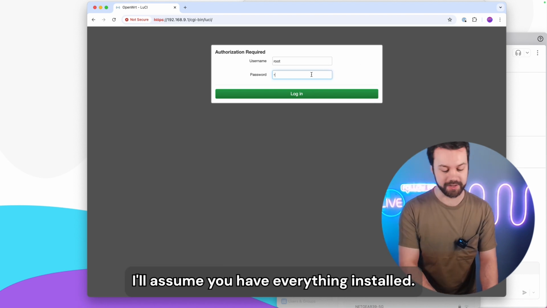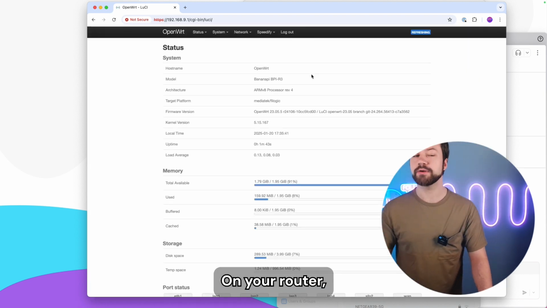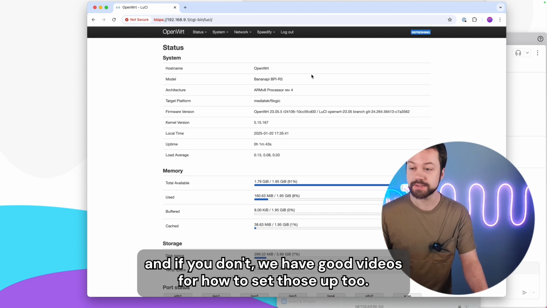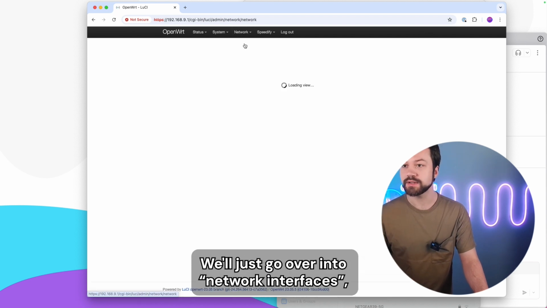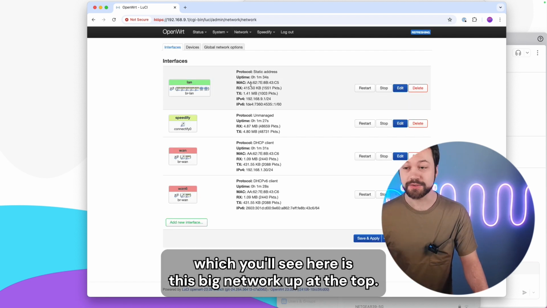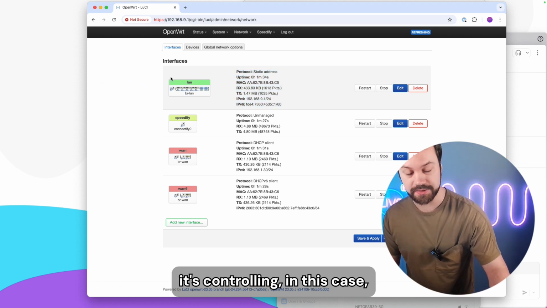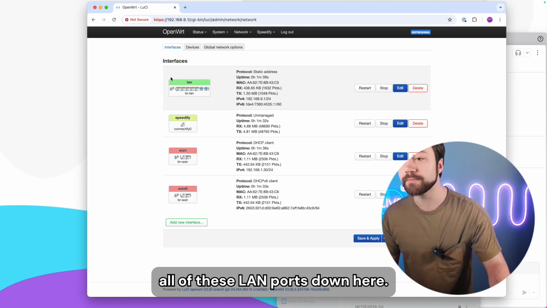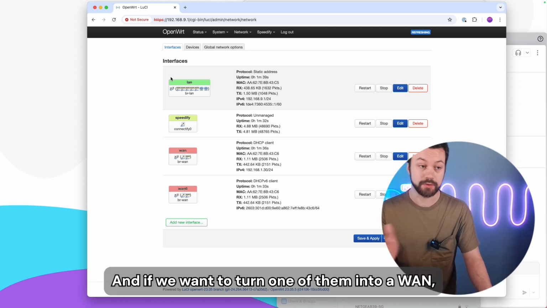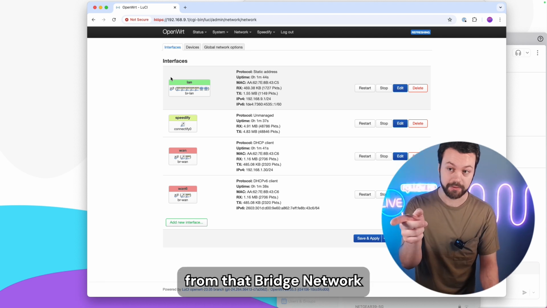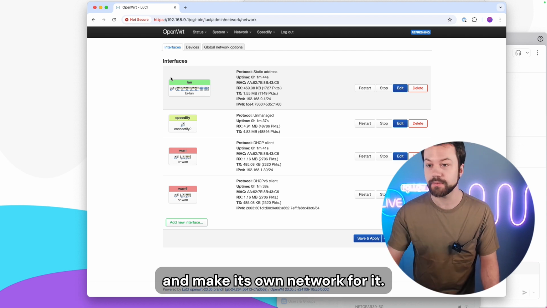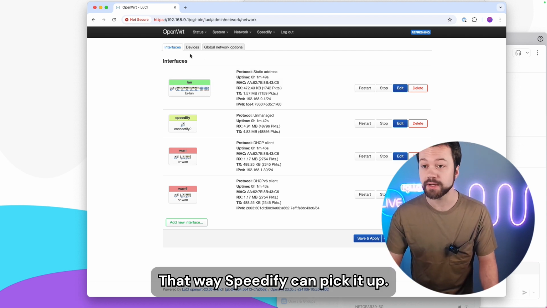I'll assume you have everything installed on your router, and if you don't, we have good videos for how to set those up too. We'll just go over into network interfaces, and what you'll see here is this big network up at the top. It's a bridge network, which means that it's controlling, in this case, all of these LAN ports down here. And if we want to turn one of them into a WAN, we just have to remove it from that bridge network and make its own network for it. That way Speedify can pick it up.